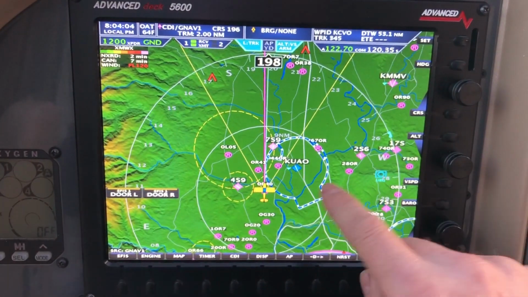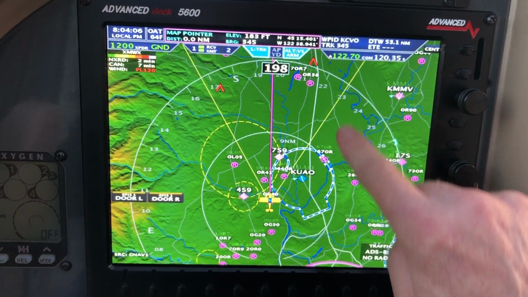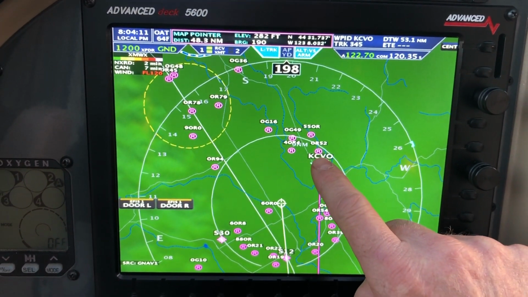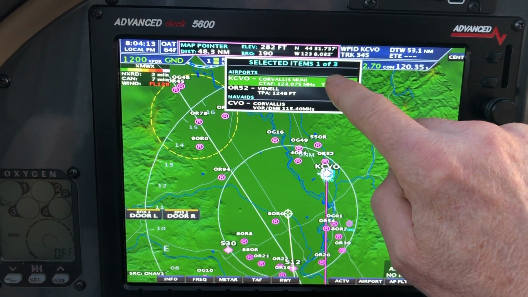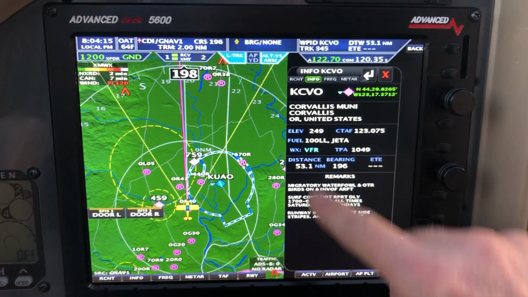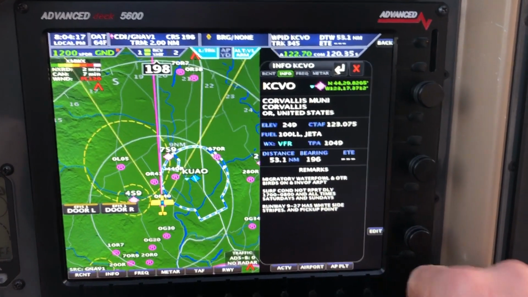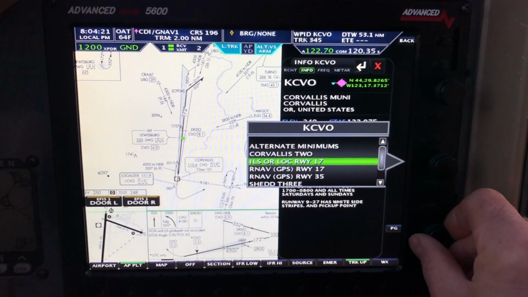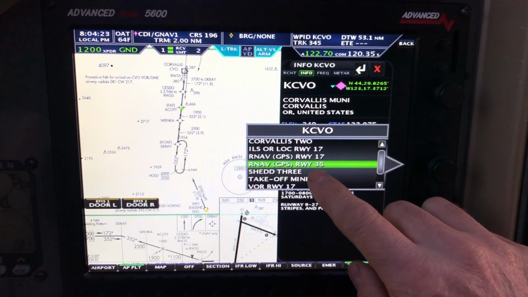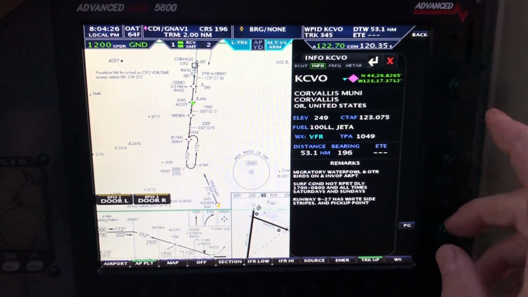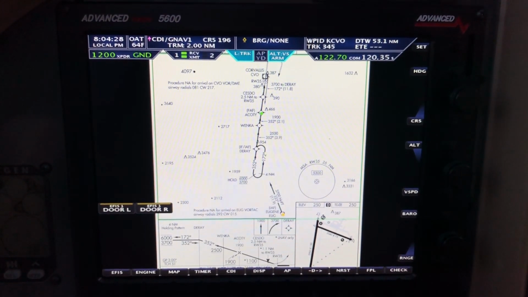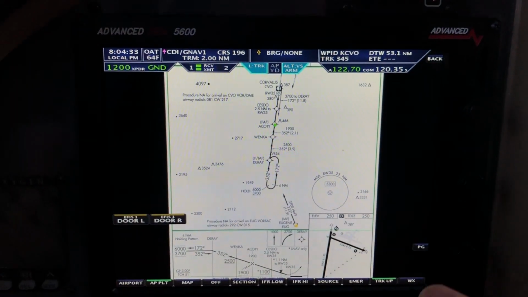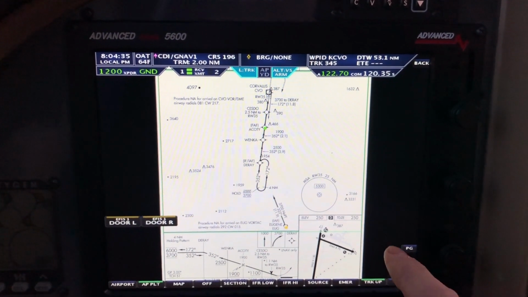Let's go back to the map. We're going to touch the plane first. Now we're going to go all the way down to Corvallis. We're going to touch with our finger or joystick, Corvallis. Notice the Corvallis airport info came up. All we have to do is hit approach plate down here, page, select approach plate. So let's do the runway 35 GPS into Corvallis. Hit enter. Simple as that. So now when you go back and forth to the map, to the approach plate, now we're going to Corvallis.